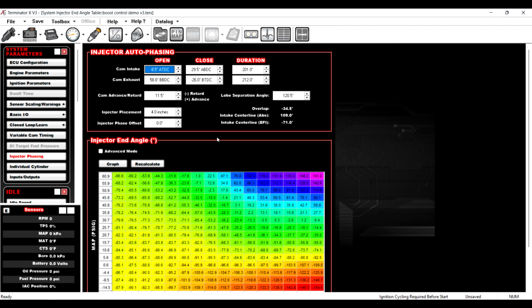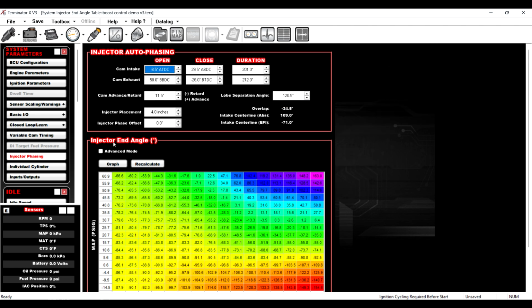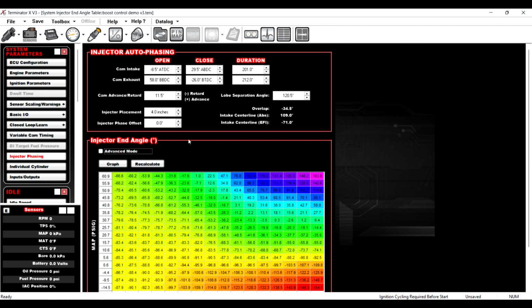If you don't know anything about injector end angle, read the help file on it. There are some other videos out there on YouTube talking about it. And even down here, there's a little bit of information that will teach you what it's doing. Pretty slick that you got an advanced mode to do that. I'm pretty happy about that.